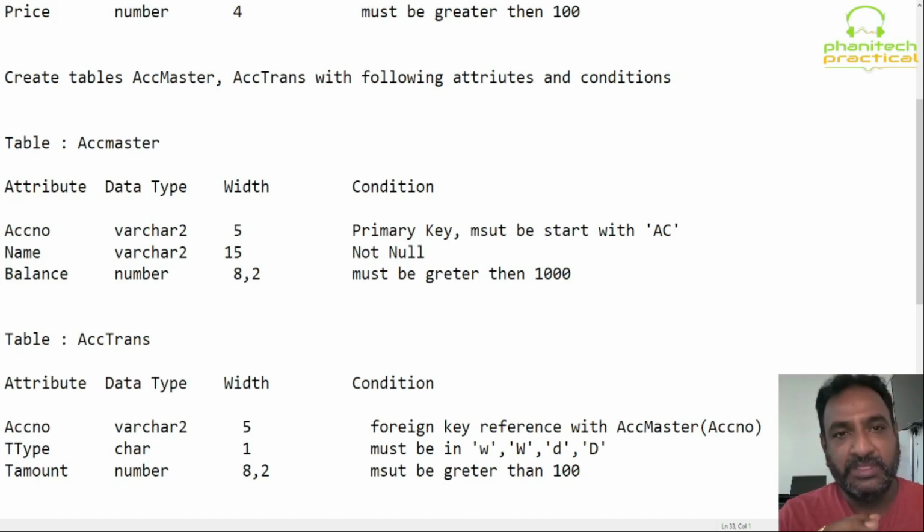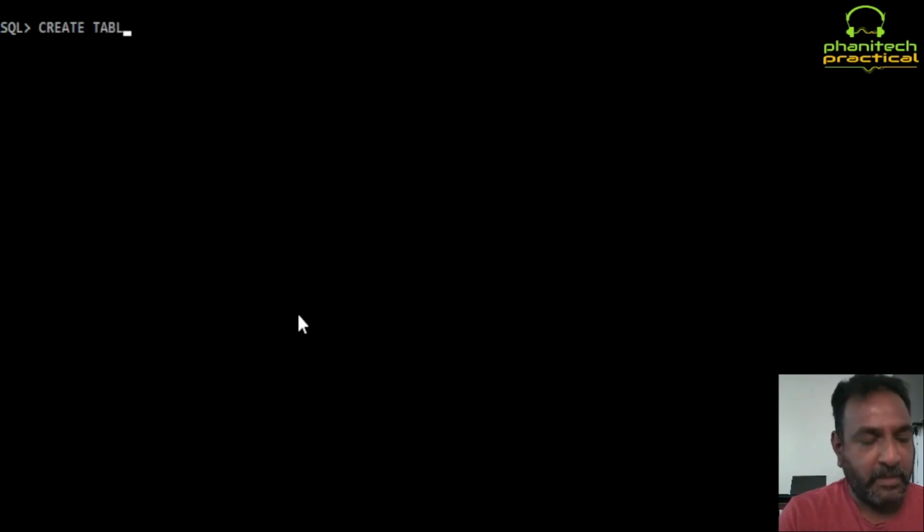For this, how is it possible? I will go through an example and create the tables. Create table. The table name is account master. You can use uppercase letters or lowercase letters, no problem. Once again, repeat this point. Oracle is not case sensitive, but while comparing with the data, it must be case sensitive. If the data is in uppercase, you compare with uppercase data. If the data is in lowercase, you compare with lowercase data. And create table account master.